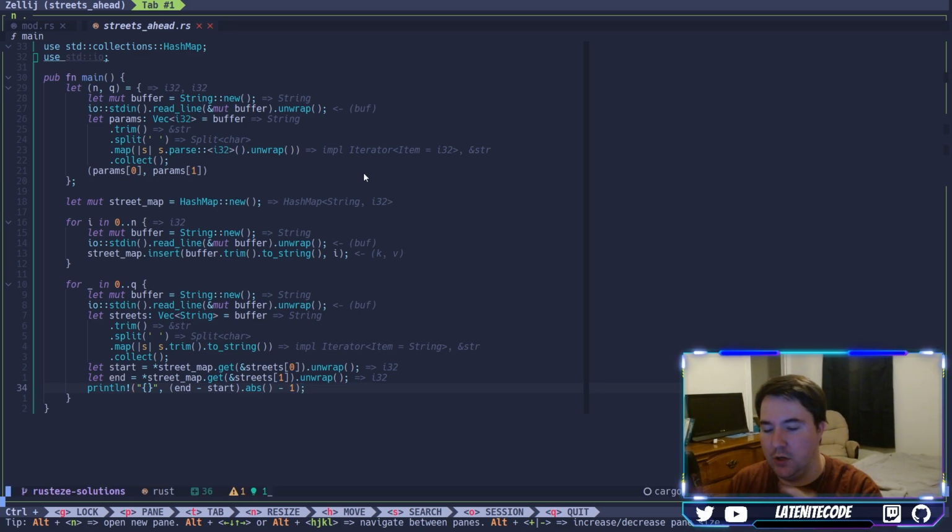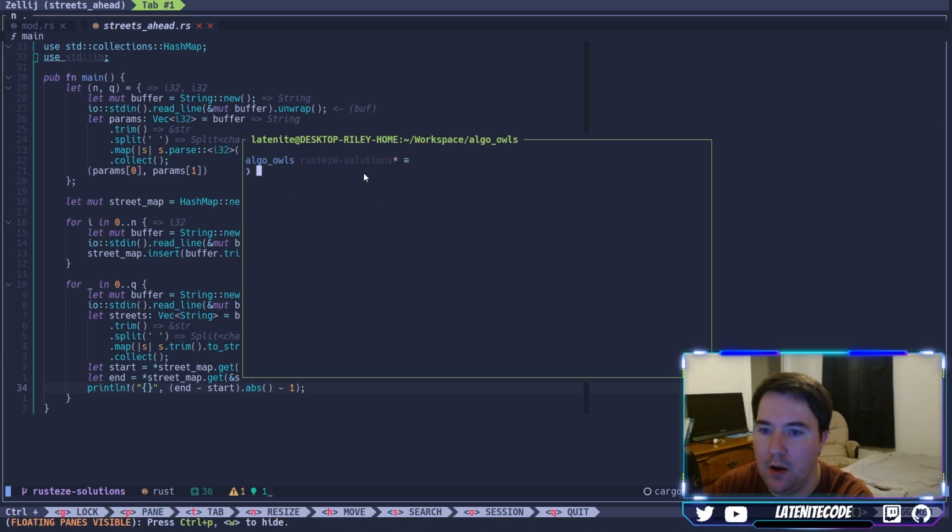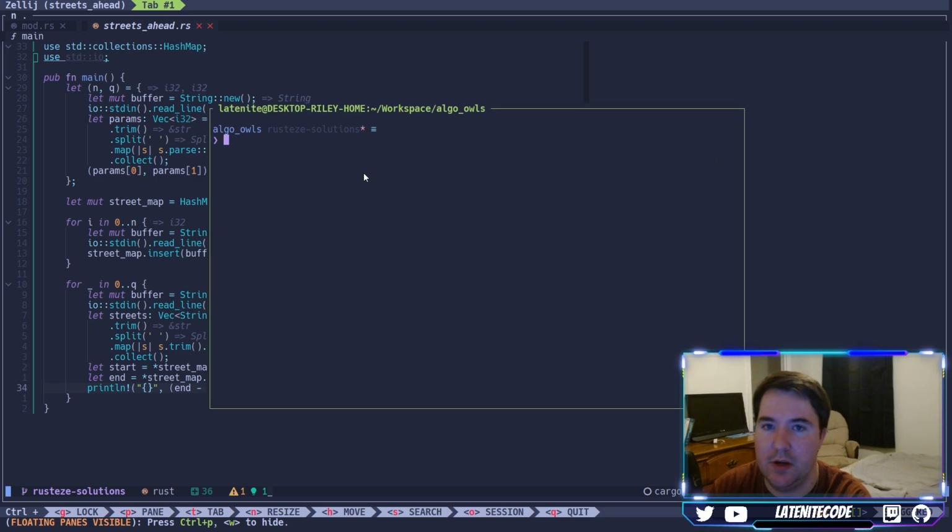And so again, because we don't know the order, we'll take the start and the end. We take the absolute value of the difference, then subtract away 1 to account for the exclusive beginning. And now we can go ahead and open up a new terminal, and let's go ahead and try to test this.